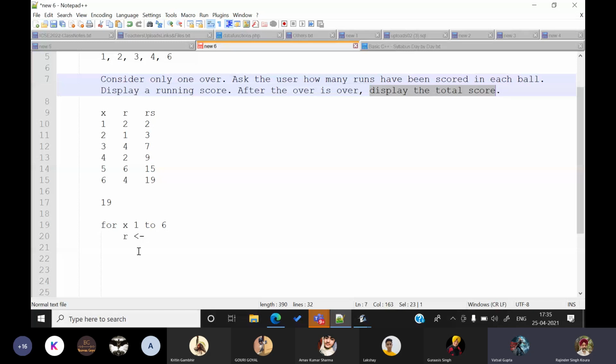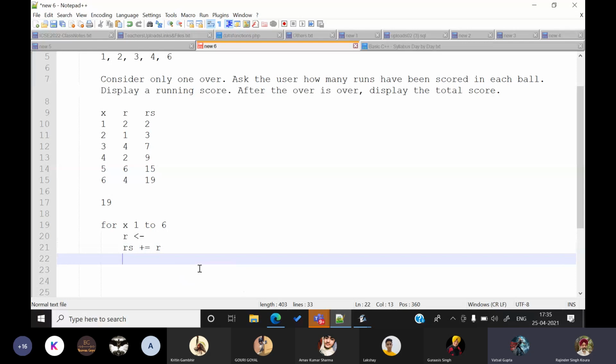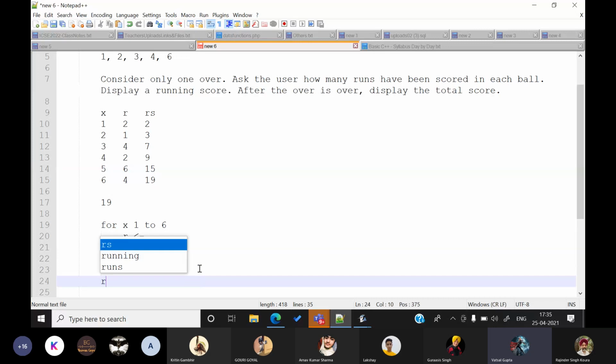So I'm bothered about it like this: we will ask the run. Then after that, we will calculate running score plus equal to run, which is r. Then we are going to print the running score in the loop only. We are going to display the running score. It is in the for loop right now. Then at the end of the for loop, we get outside the for loop, and then we print the total score, which will be the sum of the runs.